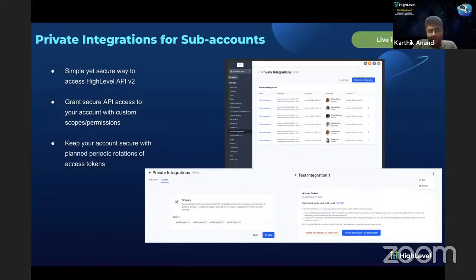In the scenario that you learn your token has been compromised, that's when the first option comes in. You say rotate and expire this token now, which means the existing token is killed immediately. So whoever has unauthorized access will no longer be able to access your account, and you can share the new token with the developer. Now, private integrations is useful if you are building, let's say, Make automations, etc.